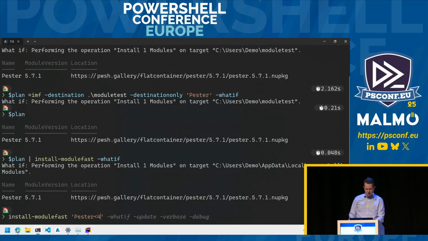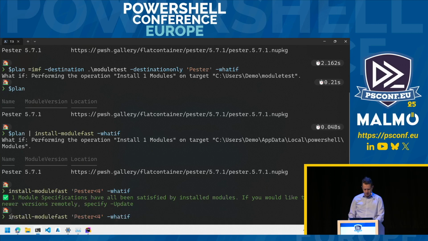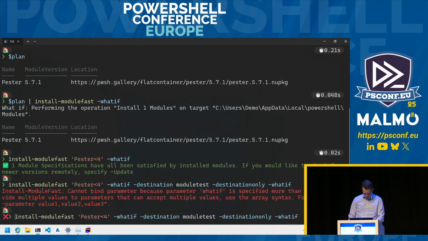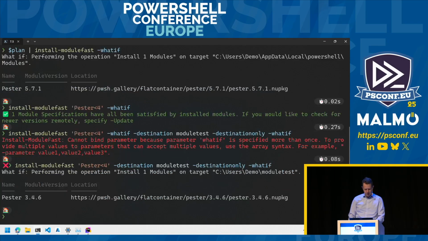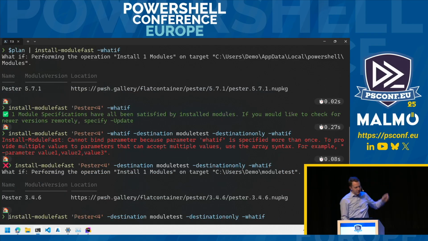So I'm just going to show, for instance, if I do less than 4 with -WhatIf. I didn't do all the destination stuff. Let's just go ahead and do destination. Why is it mad at me? Oh, because I did -WhatIf twice. So see, this will make it so I always get a version less than 4.